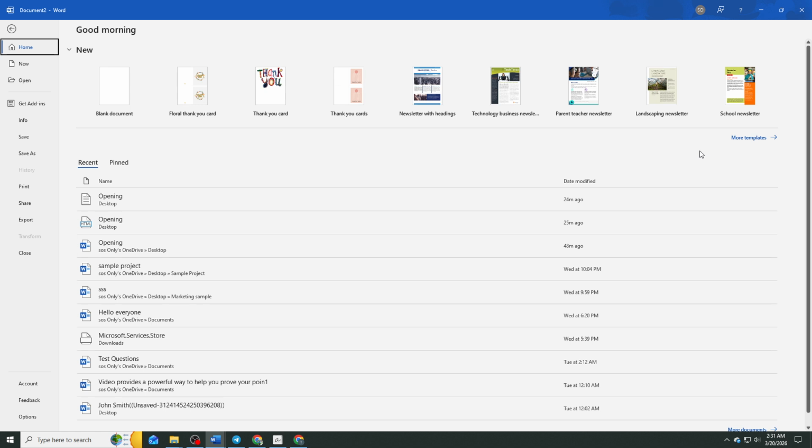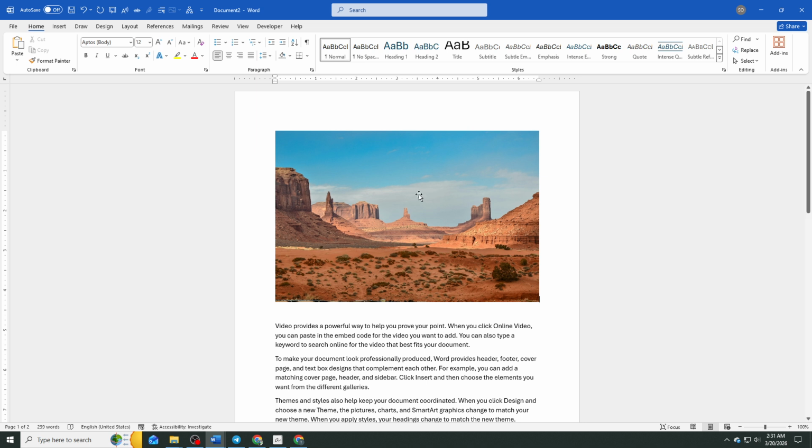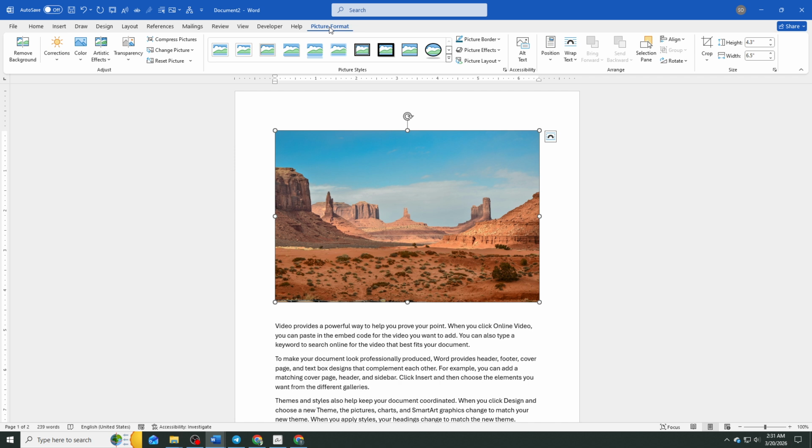To get started, open your Word document and click on the picture you want to bring forward. Once the image is selected, you'll notice a new tab appear at the top called Picture Format. This tab contains all the tools you need to adjust how your image interacts with other elements in the document.